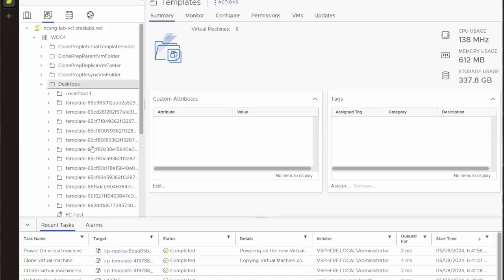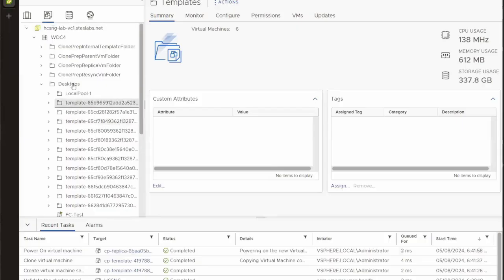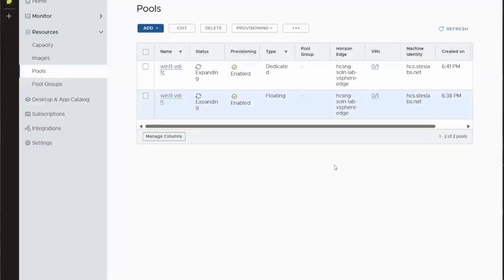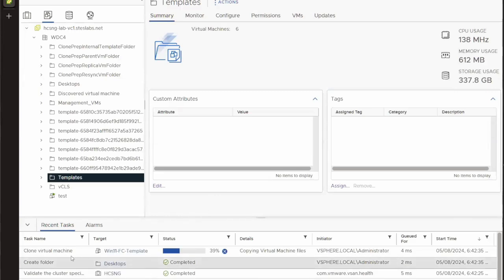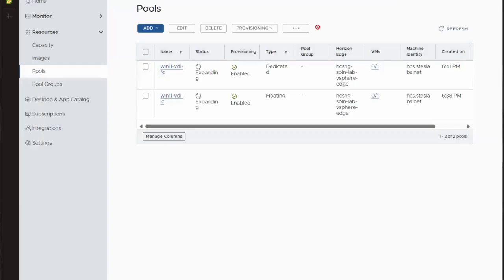Under the folder structure, you'll have the templates created inside each of these folders, and that's where they will show up. So I just wanted to show that. Yeah, let's wait over here. As you can see, this has also triggered the full clone VM creation, which is from the full clone template that we had just selected. Okay. I'm going to pause for now to wait.